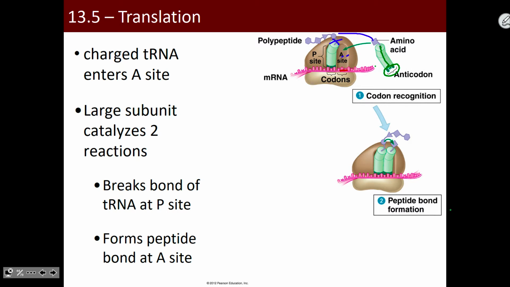So our tRNA comes in, we break this bond, and we move the chain over to the new amino acid that just came in. So our first amino acid that was brought in is out here. And each time we add a new amino acid, we're adding it to this end of the chain. Okay.